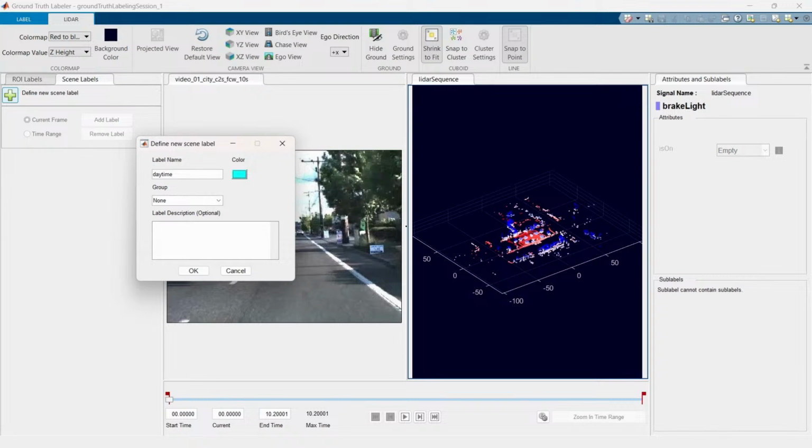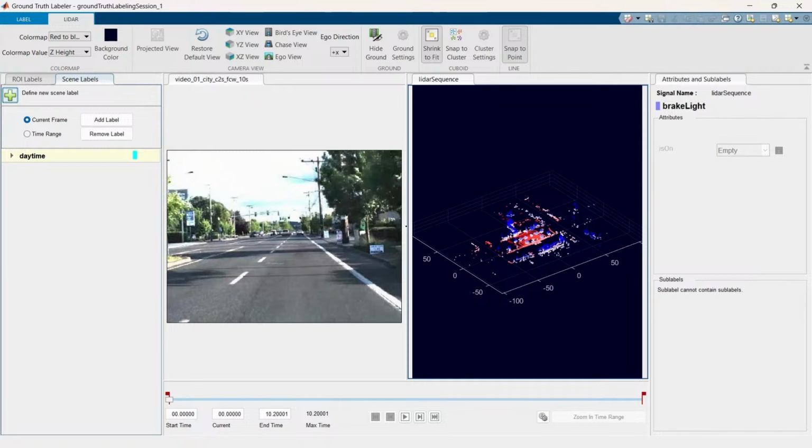Under the color parameter, you have to click the color preview also. Then click OK to close the color selection window and leave the group parameter set to the default of none. I am going to click OK. So here you can see this is the scene label. Successfully we created a scene label.